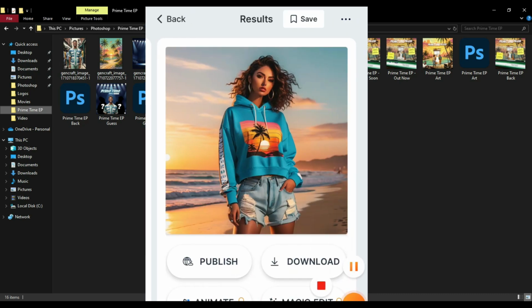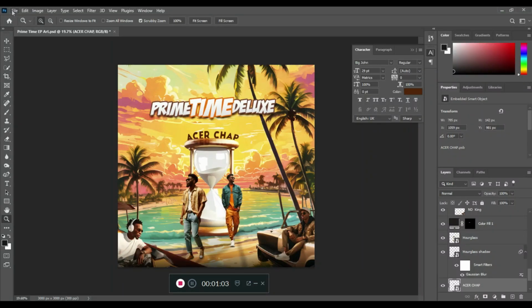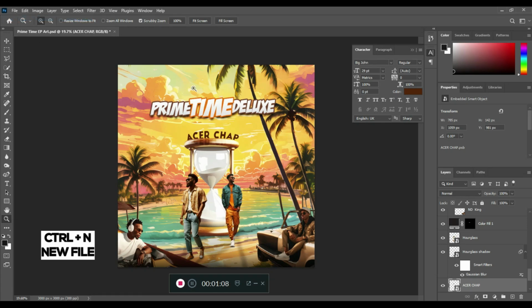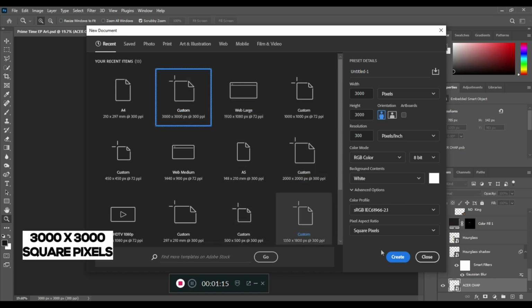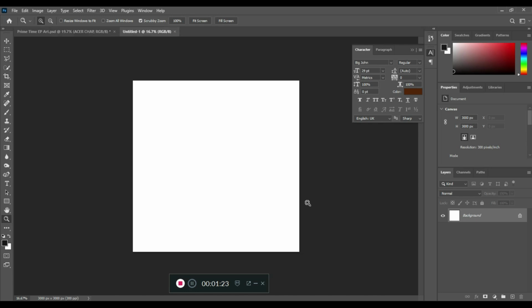Okay, so in Photoshop, this is the file, but I'm going to recreate it from scratch. So I went to File, New. I usually use 3000 by 3000. It's also here 3000 by 3000, and I create. That's the square pixel. So here you have your background, and these are all the assets.